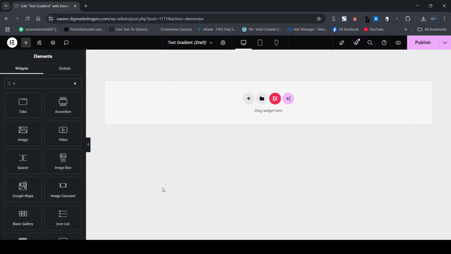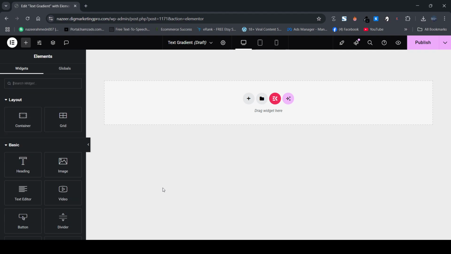Hi guys, today I am going to tell you how to create a gradient text in Elementor for completely free. I will use no other plugins, just the Elementor free version. So let me show you.